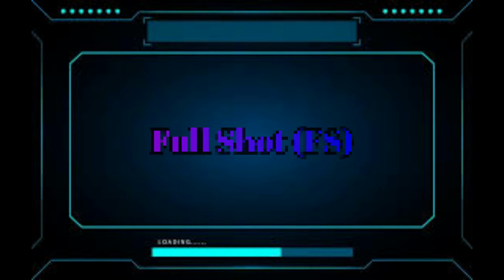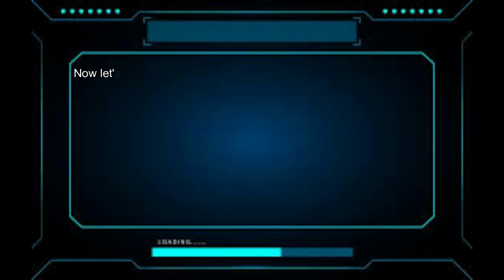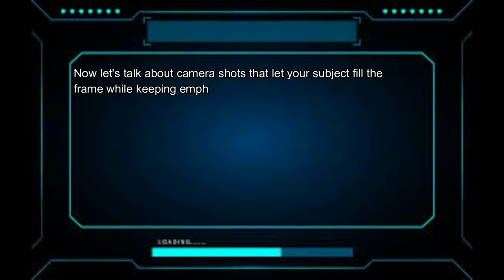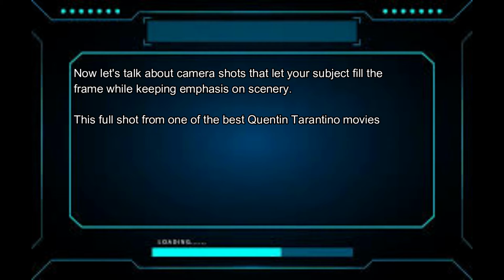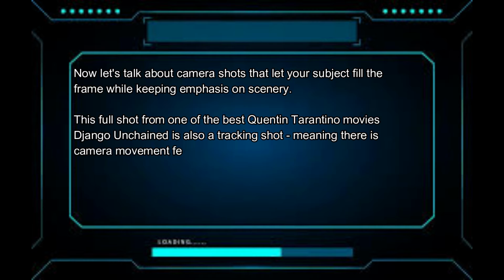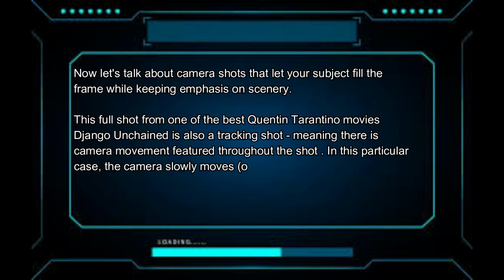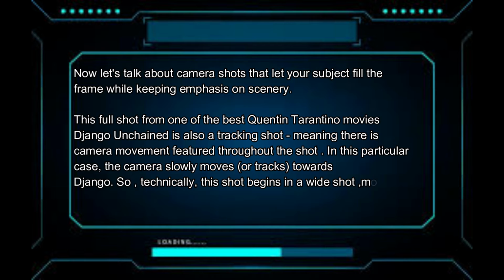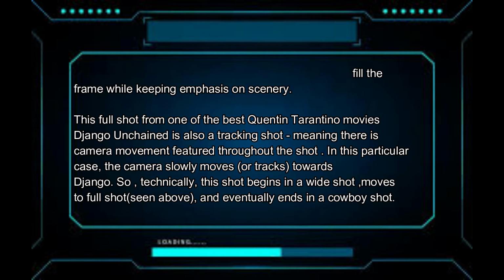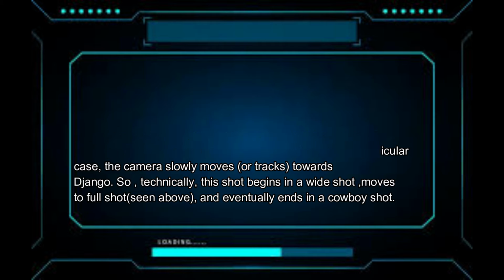Full shot. Now let's talk about camera shots that let your subject fill the frame while keeping emphasis on scenery. This full shot from one of the best Quentin Tarantino movies, Django Unchained, is also a tracking shot, meaning there is camera movement featured throughout the shot. In this particular case, the camera slowly moves towards Django, so technically this shot begins in a wide shot, moves to full shot, and eventually ends in a cowboy shot.